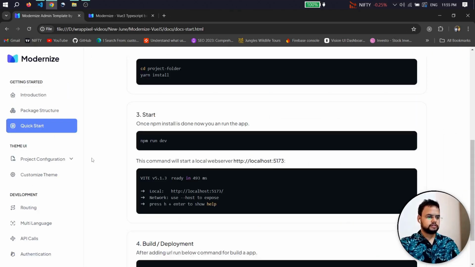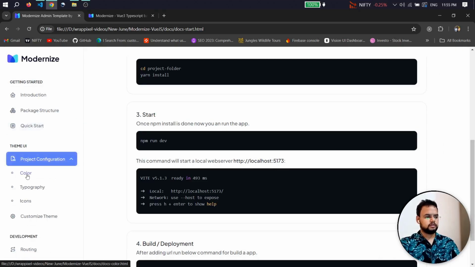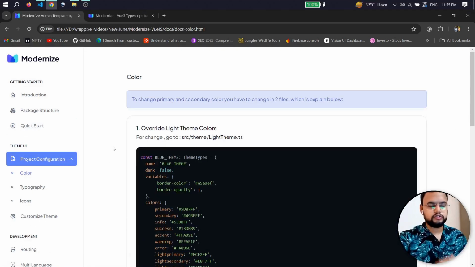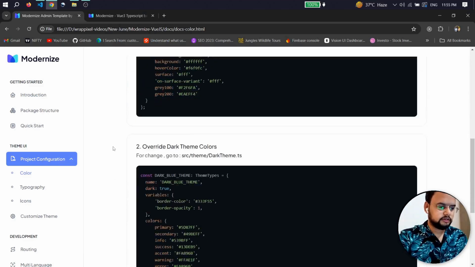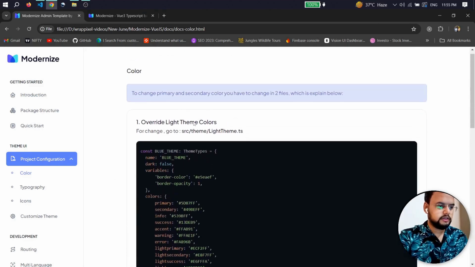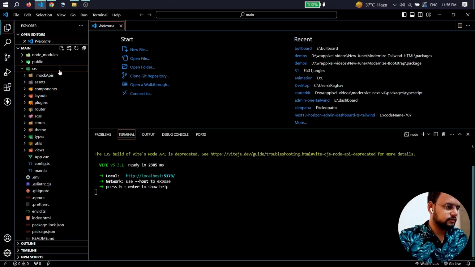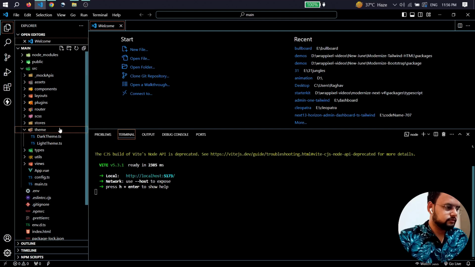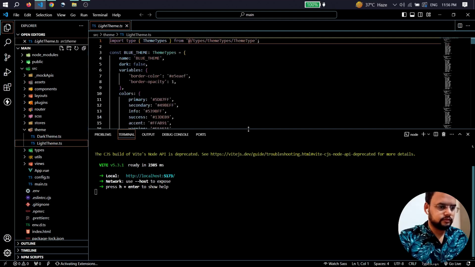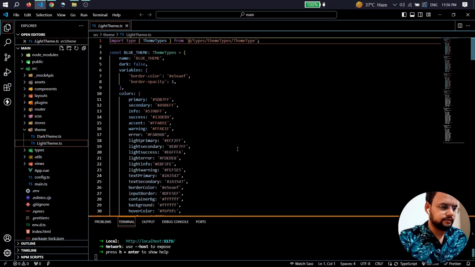go to the project configuration and check how you can change the colors. So in order to change the light theme colors or the dark theme colors, we have different files. It's inside src themes light theme. Since we have two themes, light and dark, you just have to make changes in both the files. Let's go and check the light theme first. It's inside src theme and light themes. So this is the one.